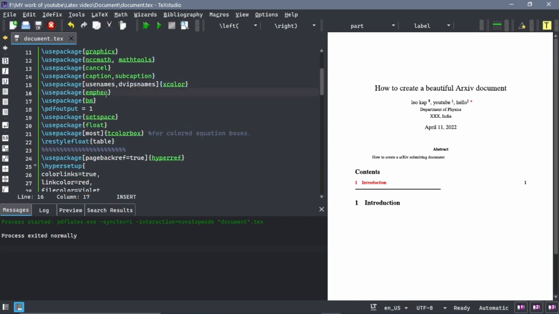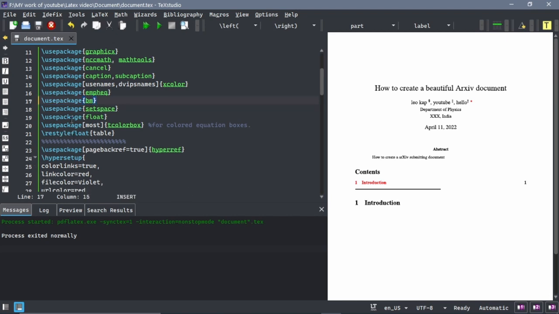Similarly, empheq is for emphasizing equations. So if I have some kind of an equation and I want to emphasize it, I can use this kind of package. Use bm, this is for bold math. Suppose I have some kind of expression and I want to use extra boldness, therefore I have to call this package. Again, pdf output, so I think I have repeated it, no problem with repetition, so I am cancelling it out.